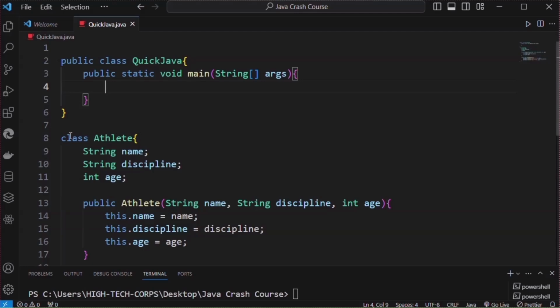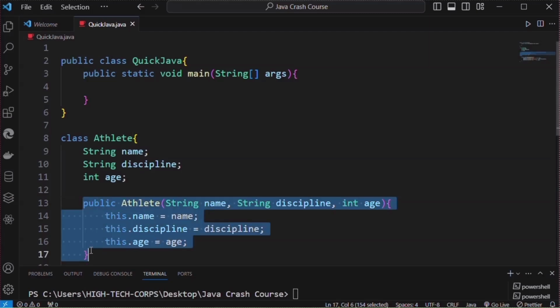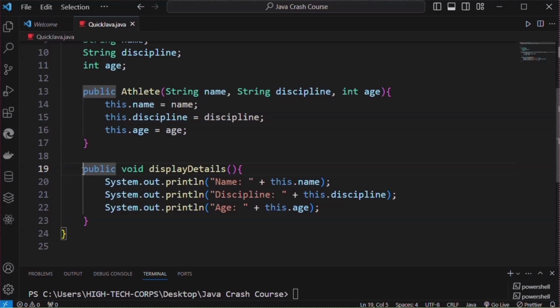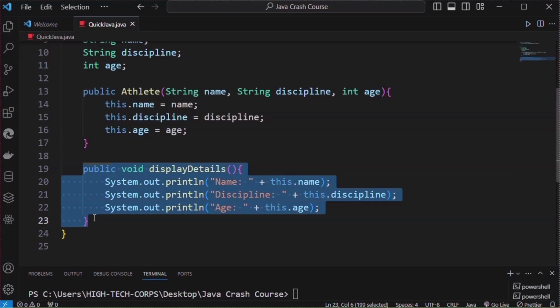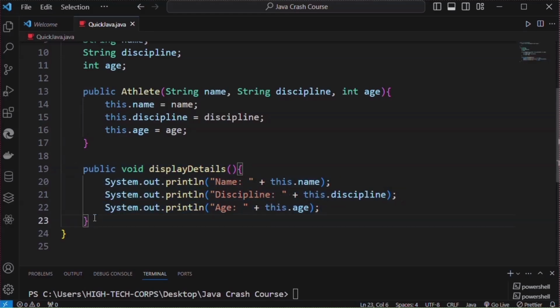Within this program, I already have an athlete class which I created in the previous video. This athlete class stores information about a given athlete. Each athlete has a name, discipline, and age. And then we have a constructor which we use to initialize the values of the attributes for the given athlete objects which are going to be created from this athlete class. So this is the constructor. And then we also have an extra method for displaying the details of the object which is going to be created from this athlete class.